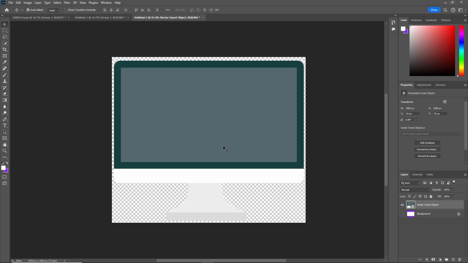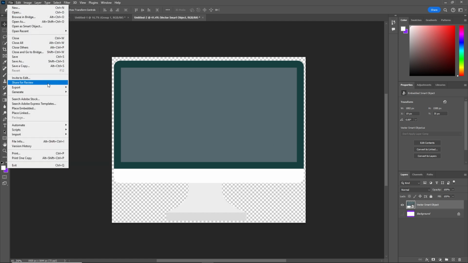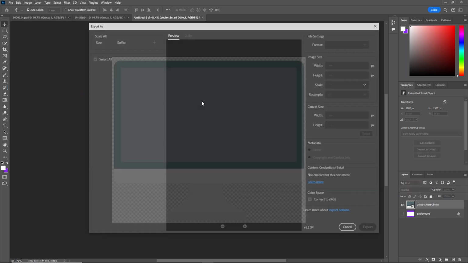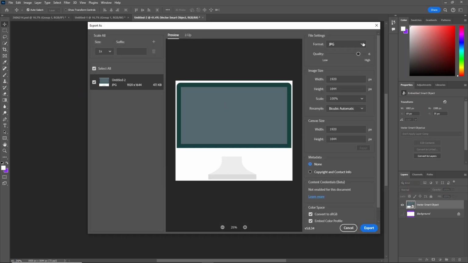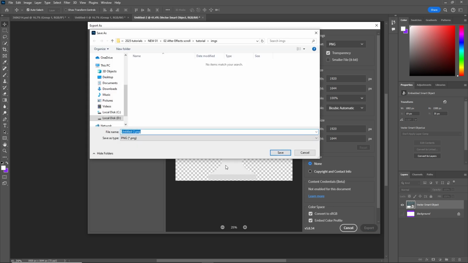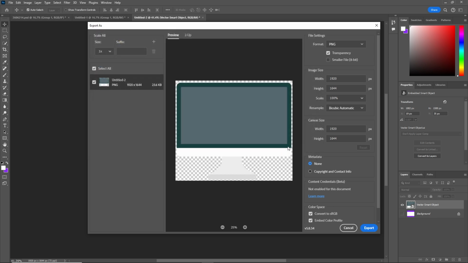This is a vector, so in Photoshop we can scale this as we want, but we wouldn't be able to do this in After Effects. We would have to convert this to the... Never mind, we are going to save this as it is. So one more time, I will go File, Export, Export As. I want this one to be a PNG, and I'm going to export this, call it PC, and click Save.